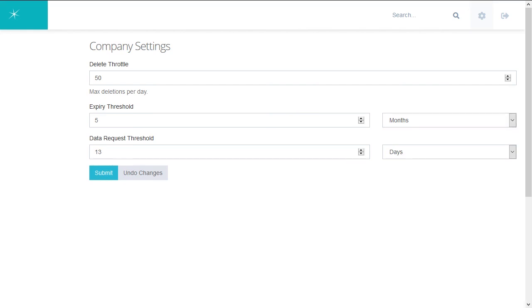The data request threshold defines how many days must pass between the initial erasure request and the permanent erasure of customer data. This safeguard is designed to allow a grace period for the revoking of an erasure request, such as a customer changing their mind.